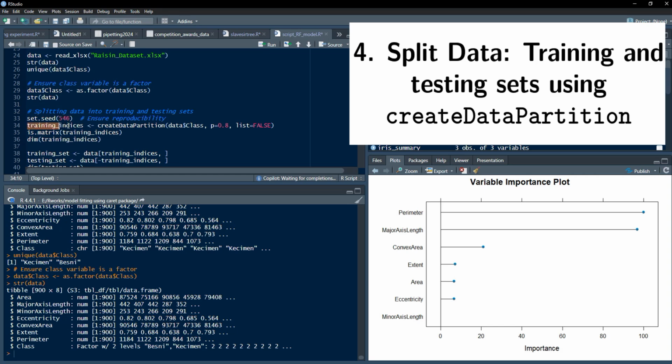And these training indices are the indices of the rows which we want in the training data. To get those, we will have to sample this data, and here we are using data$class as the y variable for the createDataPartition function. And when I take the cursor, you can see in the yellow box that the first argument is y.